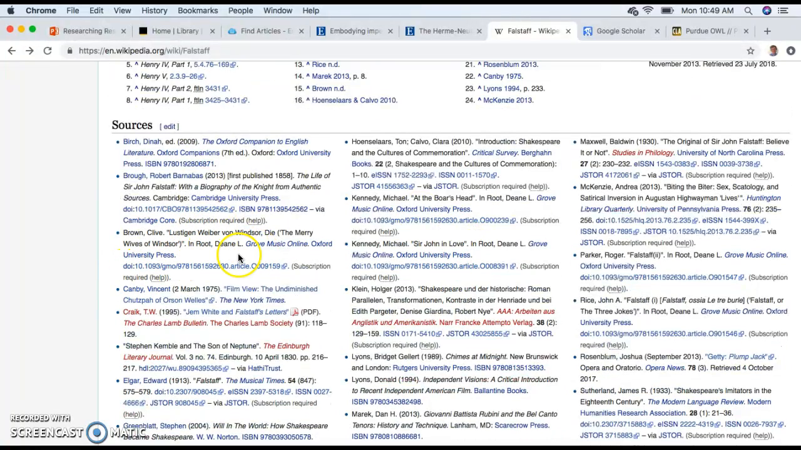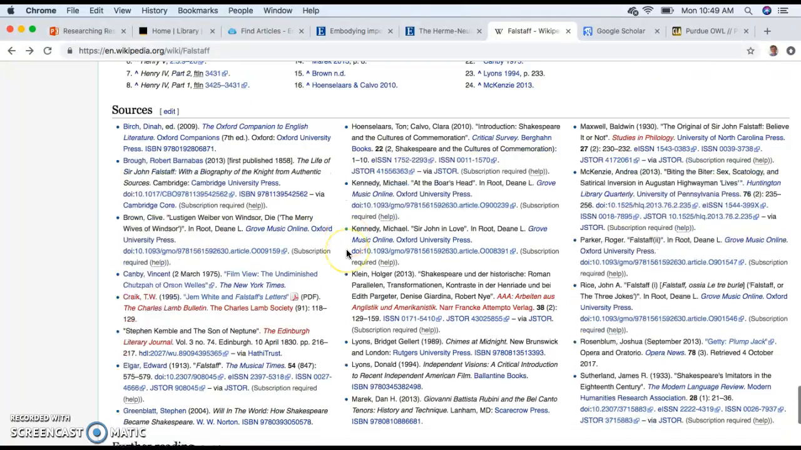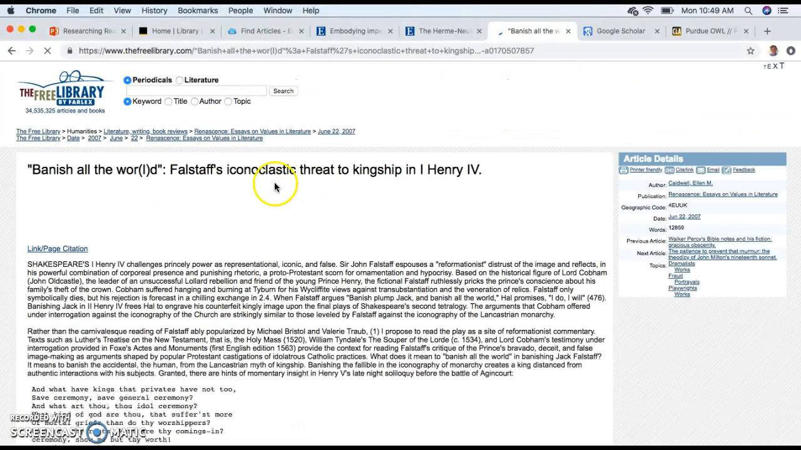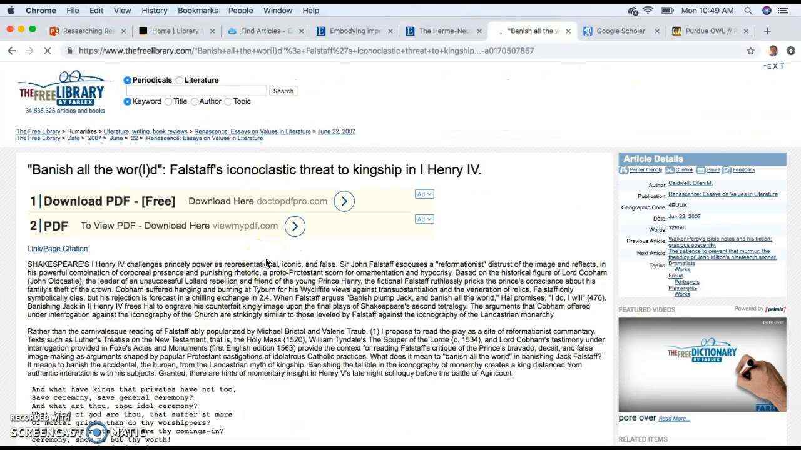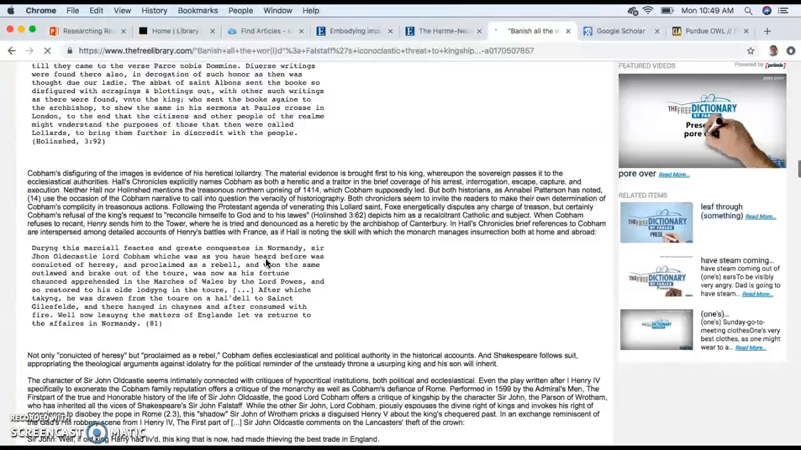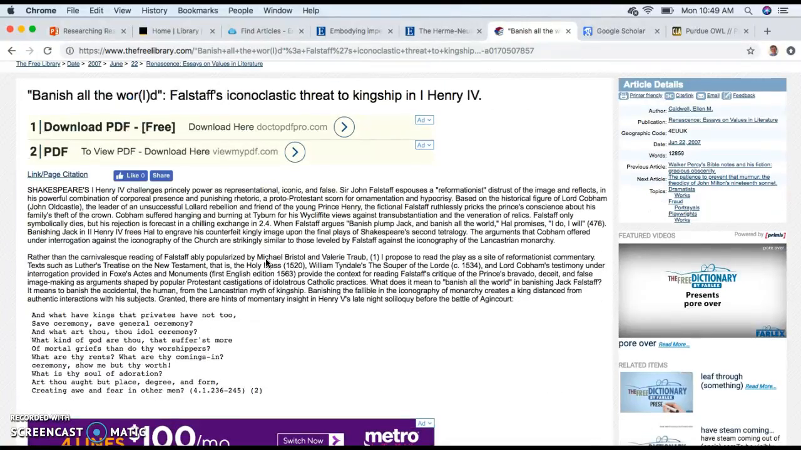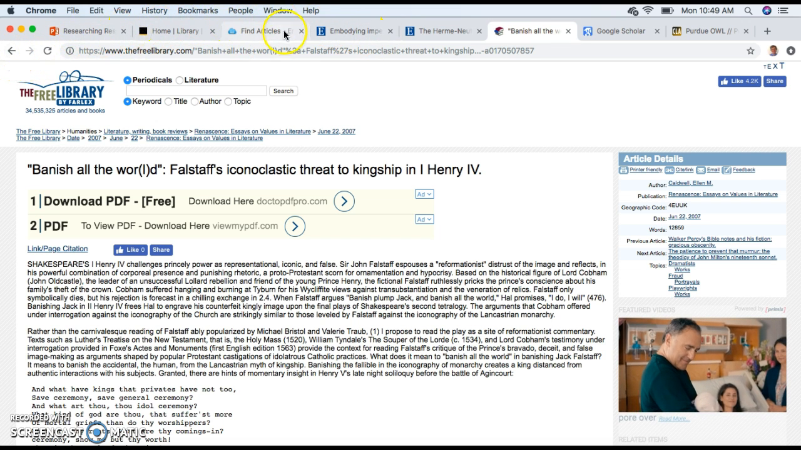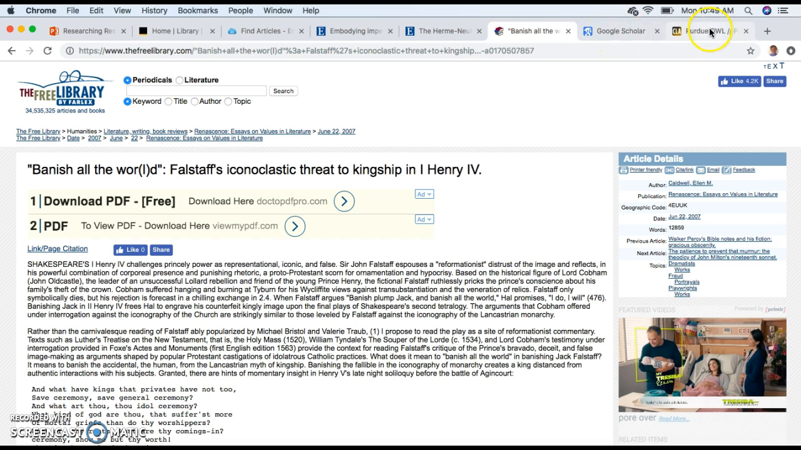Some of these might be direct links, and if it has a DOI, it can take you right to the page. So let's say you're interested in this article by Ellen Caldwell called "Banish All the World: Falstaff's Iconoclastic Threat to Kingship in 1 Henry IV." If you click on it, it takes us to this article that looks like it's HTML. It's not real pretty, kind of difficult to read. But one thing you can do is go back.